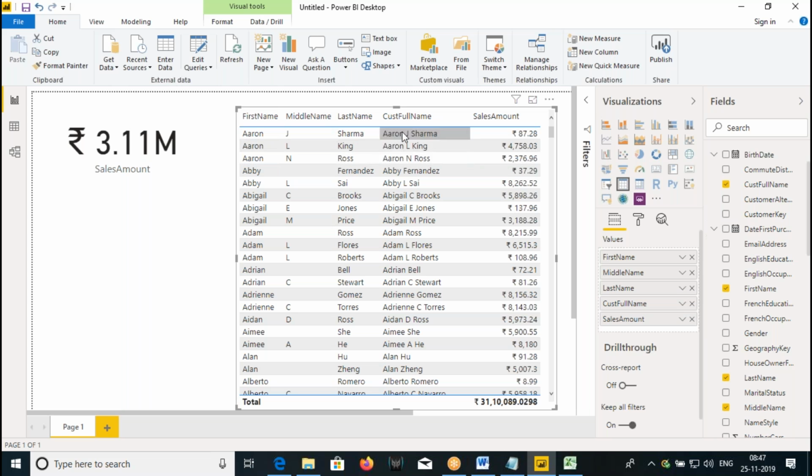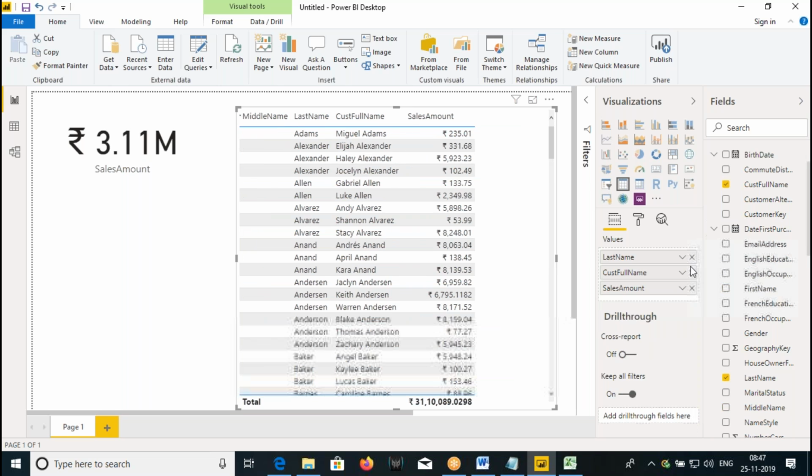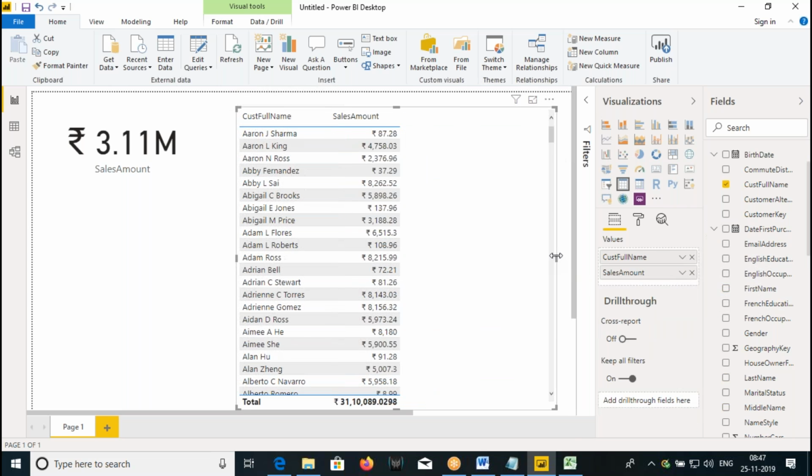I don't want these three columns. I want only the customer full name column. Remove the first name, middle name, last name. Customer wise, what is the sales? This is how the client is expecting to see the data.